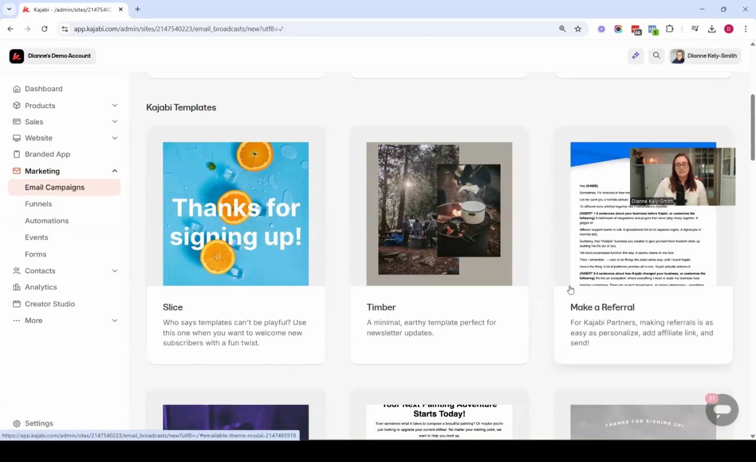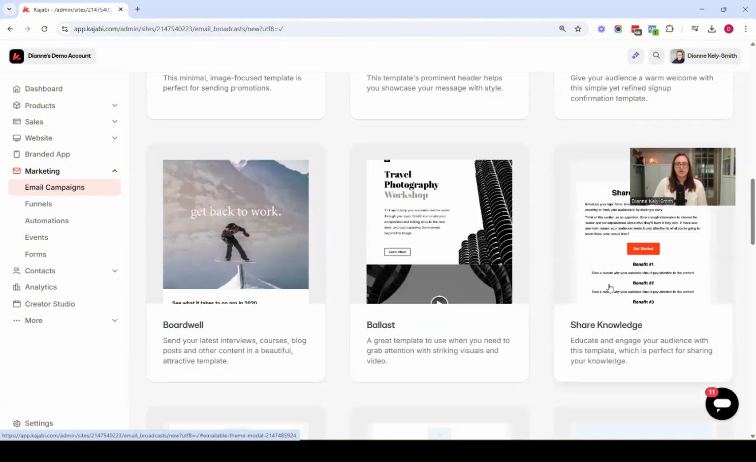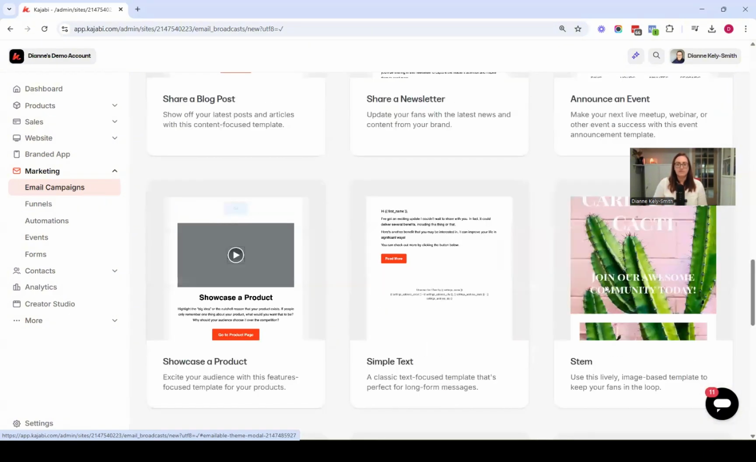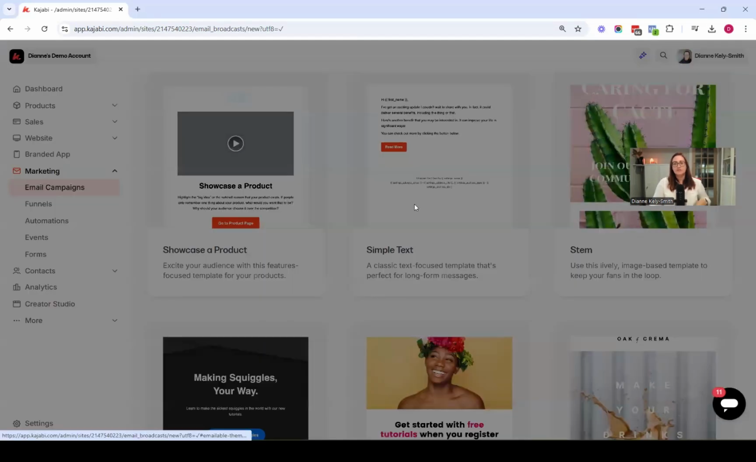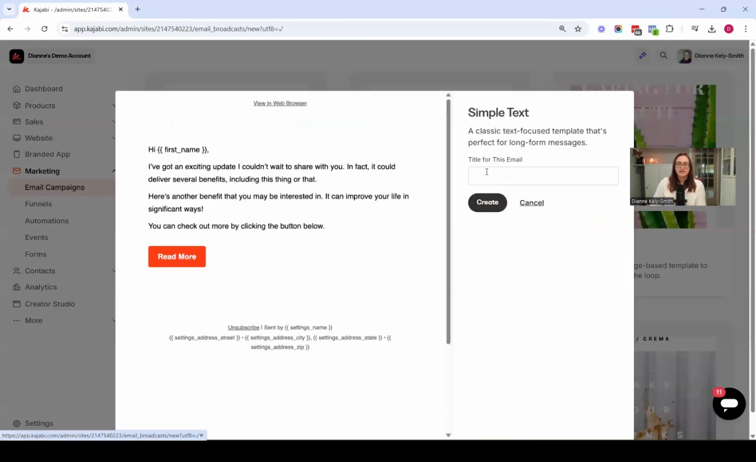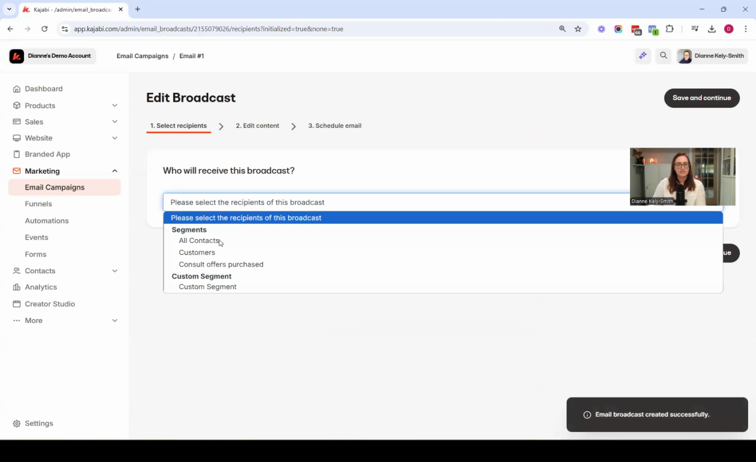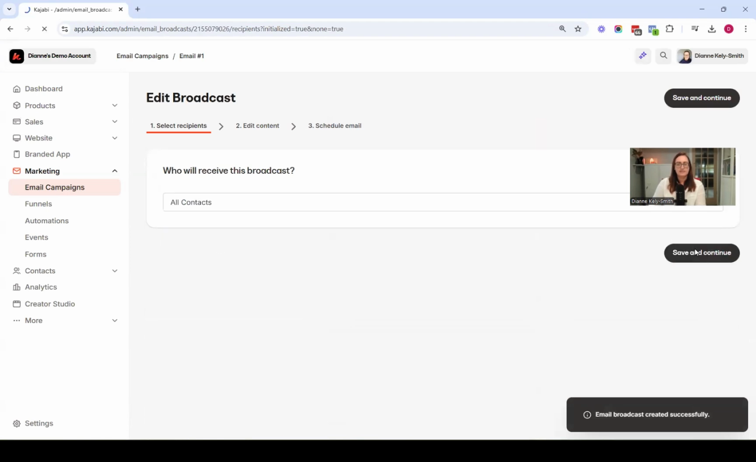So there are a number of templates that are available, which you can select one that you feel works for you. Or in this case, we are just going to scroll down until we find the simple text. We're just going to select this, get started, and give it a name. Click create, and then we are going to just select all context, save and continue.